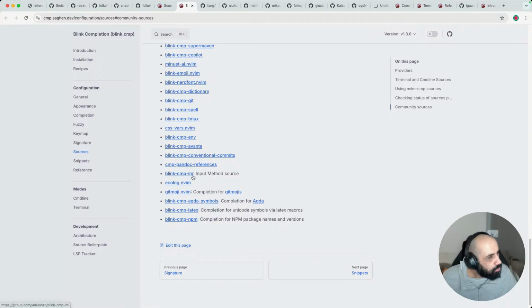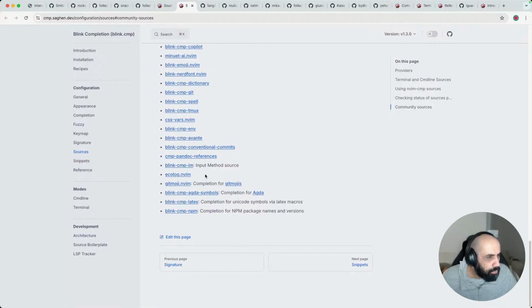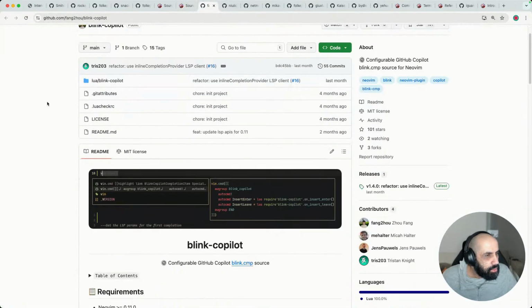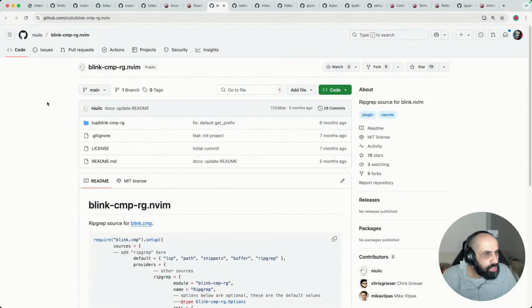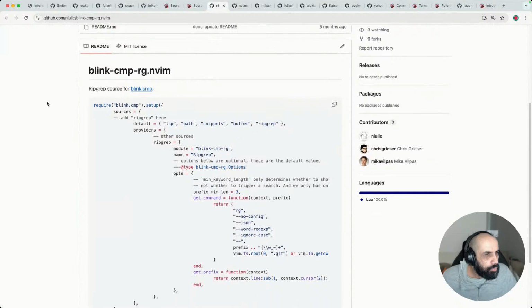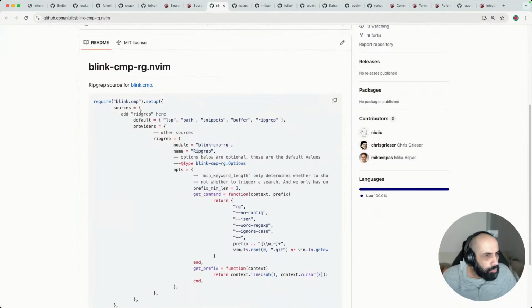Input method. Also curious. So let's see what these provide. I won't go into too much detail here, actually. So install this and then add ripgrep as a source.